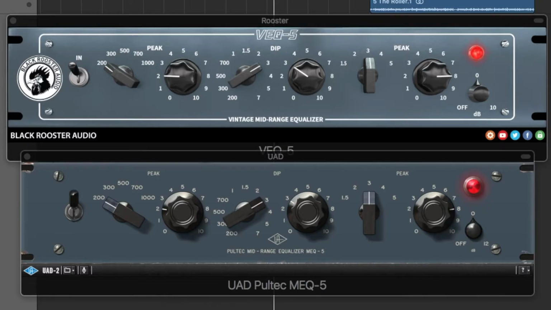However, it left the mid-range a little bit unable to be attenuated and adjusted, and this became an add-on and was, I believe, named the Pultec MEQ5, something to that description. And you see both of these are labeled similarly. We've got the VEQ5, which is the Black Rooster version, and the UAD Pultec MEQ5, which is obviously UAD's version.